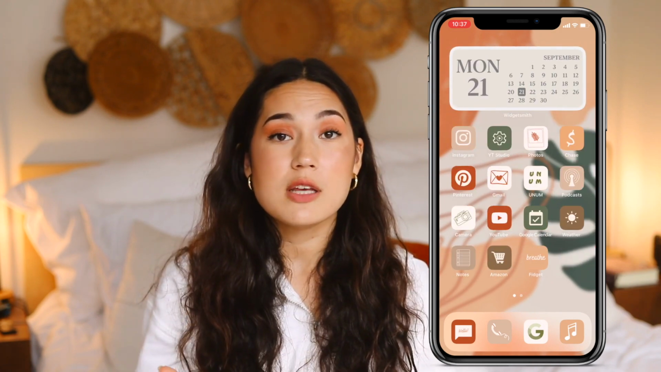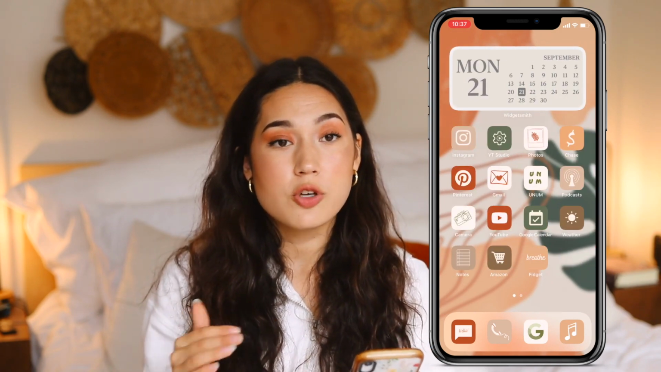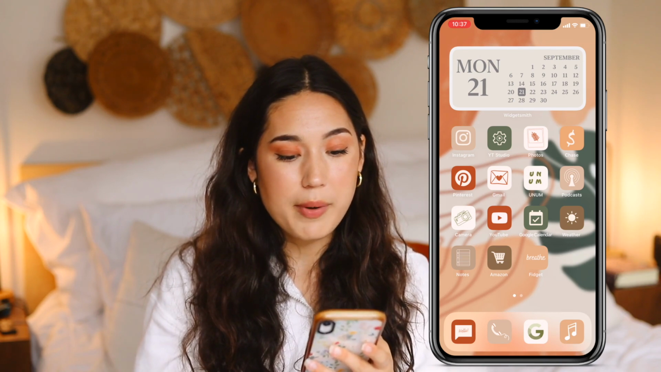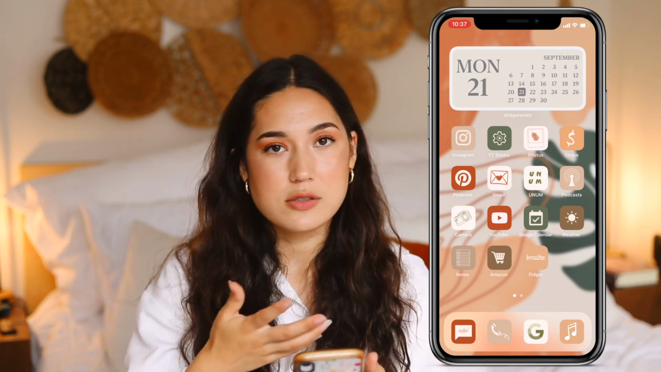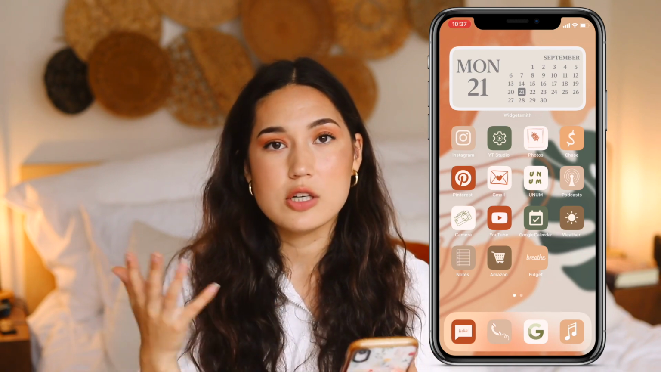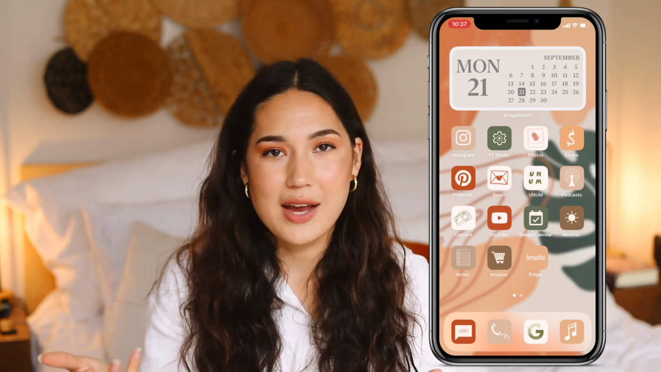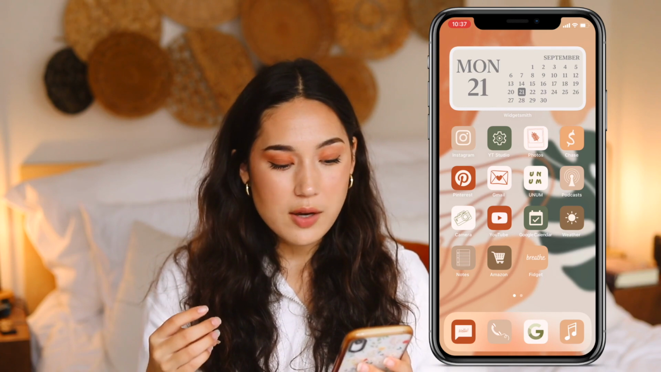I think it's really cute because it makes the apps and the widgets stand out so much more, and you can see them a little better rather than them getting lost in the background, because obviously you guys are going to spend a ton of time customizing everything. You want to be able to see every element, I guess. So that's how I did the background.